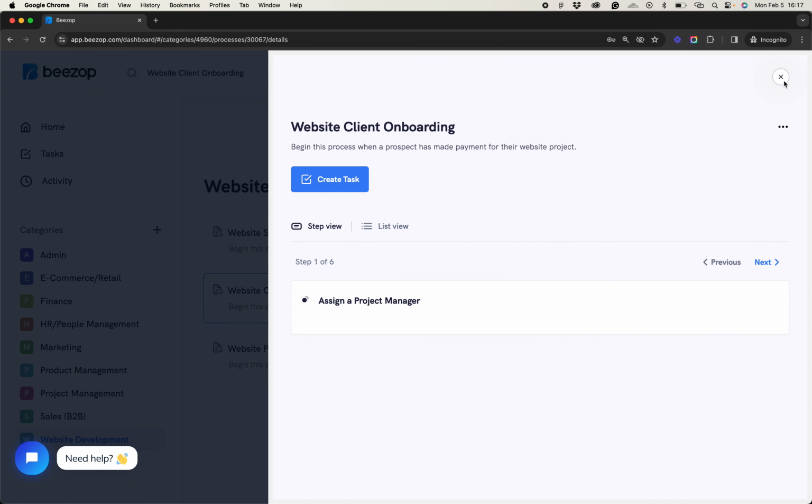So this is the second part of Beezop. Remember, Beezop helps you document, share, and track processes. We've covered documenting processes. We've covered sharing processes. Now we want to look at how do you track processes. Now, the very first thing is why would you want to track processes? And the truth is you don't always have to track processes.